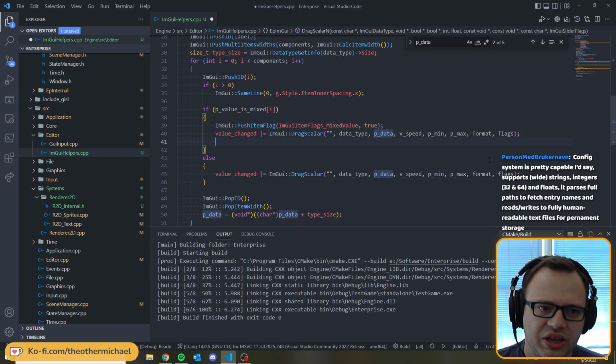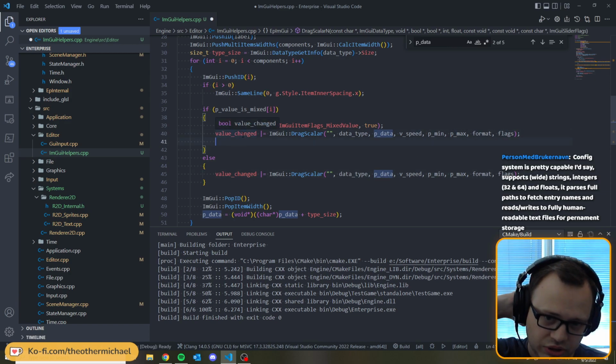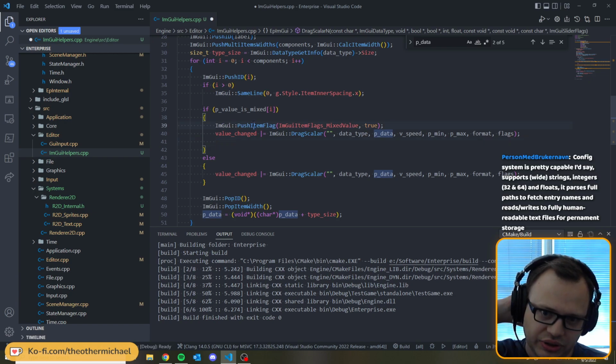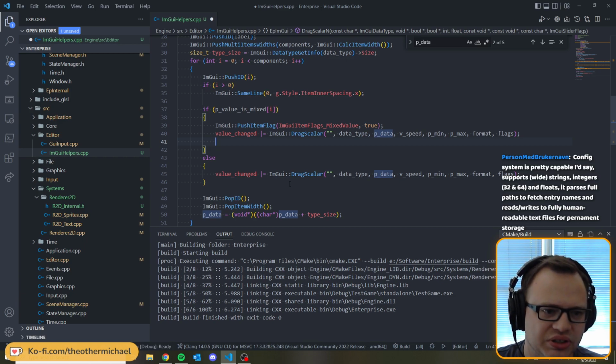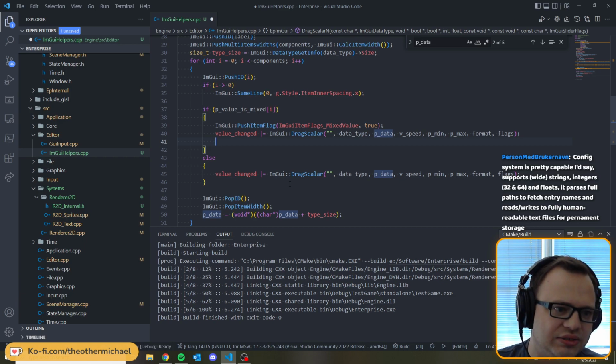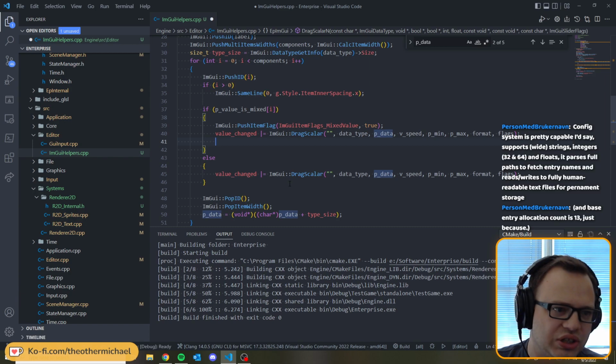There's a little code duplication going on here, but I'm okay with that because I'd rather make it crystal clear that the push and pop are from the same logical block. Config system is pretty capable, I'd say. It supports wide strings, integers, and floats. It parses full paths to fetch entry names and read writes to fully human readable text. Nice.